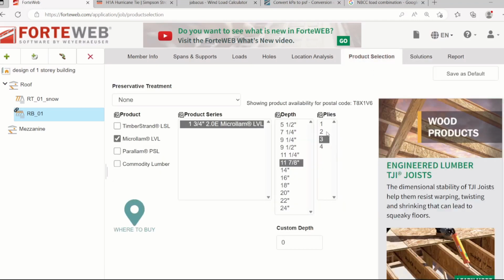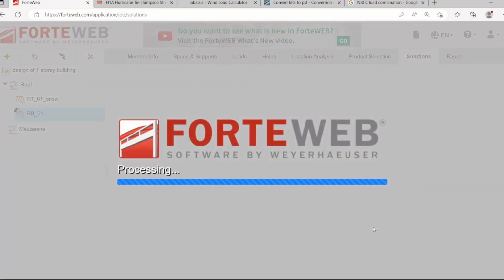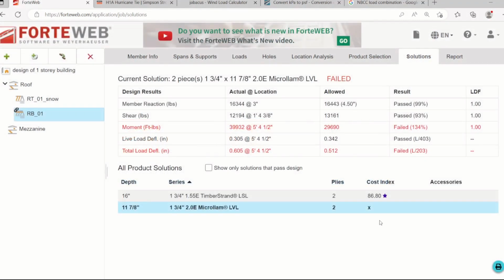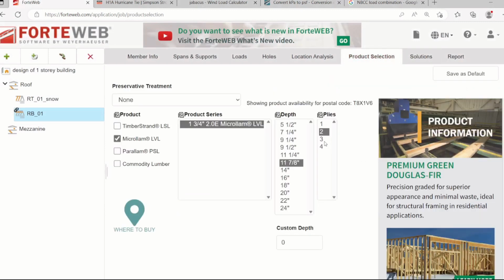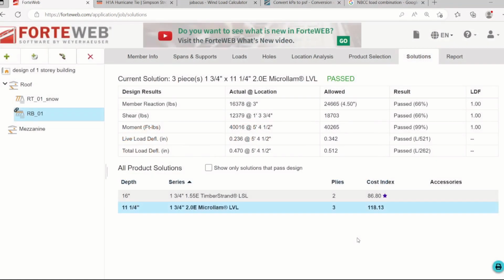Now if you think we have so much extra capacity on your building, your other option is, instead of 3 ply, just use 2, and then we'll see. Oh, it fails in bending and deflection. So we have to use 3 ply. But what about a shorter one? Instead of 11 7/8, we'll use 11 and a quarter LVL. So we are 99%. So if you are comfortable with 99%, then go for it.